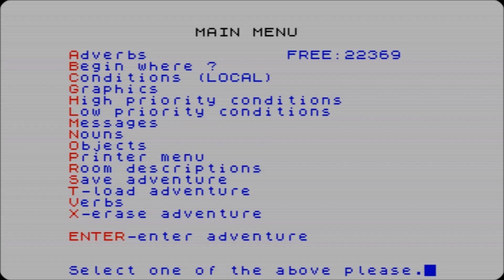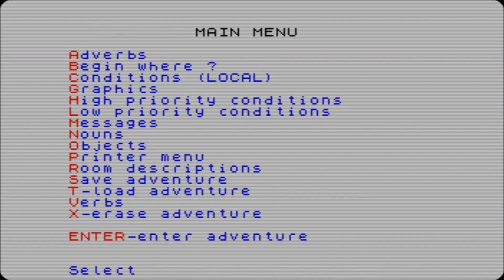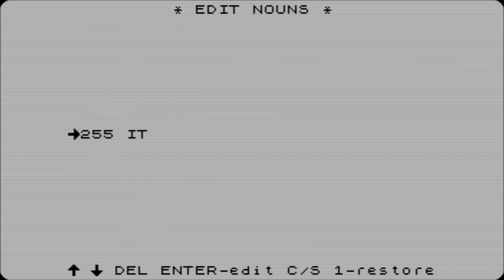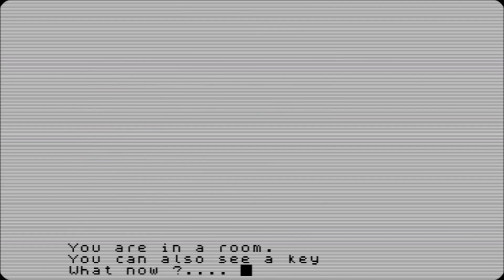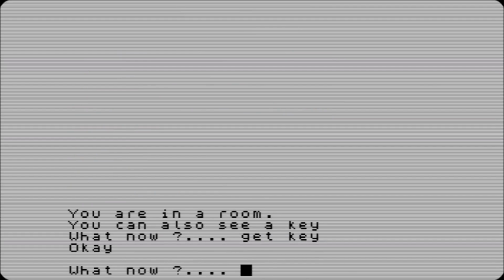In objects we have object 1, which is a key, which is great, but in nouns we have it, and that's it. That's now good. So we need to add key into nouns. Make sure it's the same number as your object, because of that little bit of code we've just put in that checks between 1 and 10. They've got to match, else they're not going to work. So we've got key in there now. So now when we run it, get key. Yay, we have a key.